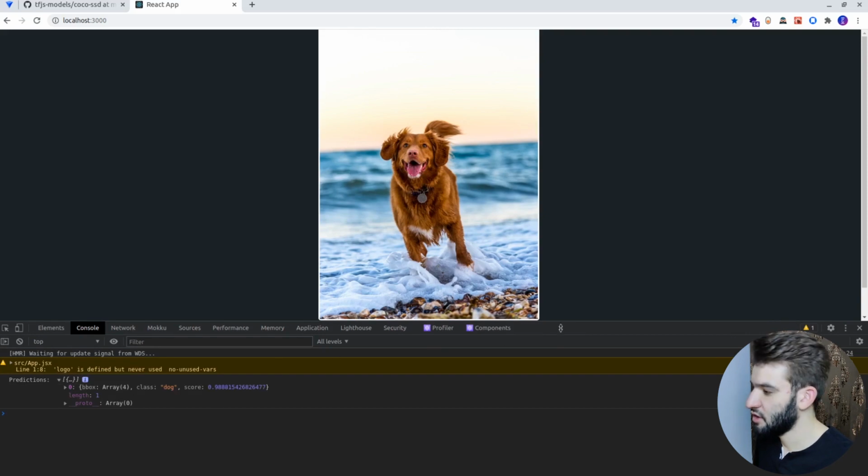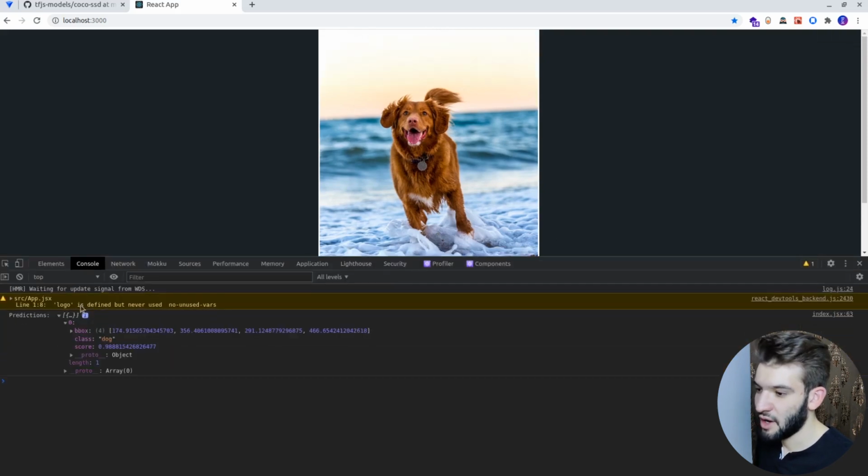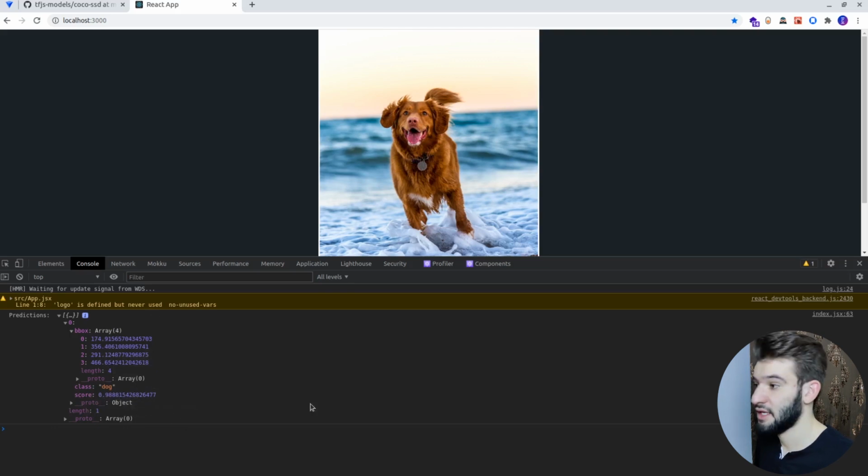So for the predictions, that's what we got. We got an array. This is the first index. We got a single prediction because we only have a dog in this picture, and it has a bounding box. The first part is X, Y, width, and height. And the class is dog, with a score of 0.98. 98 is a really good score, so it's pretty much 100% accurate. This one is a running dog.